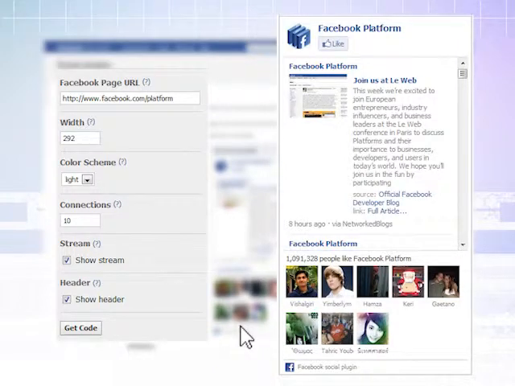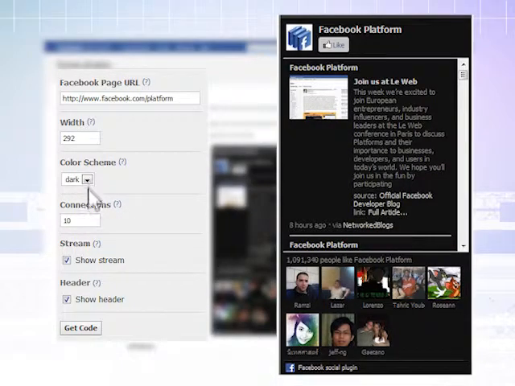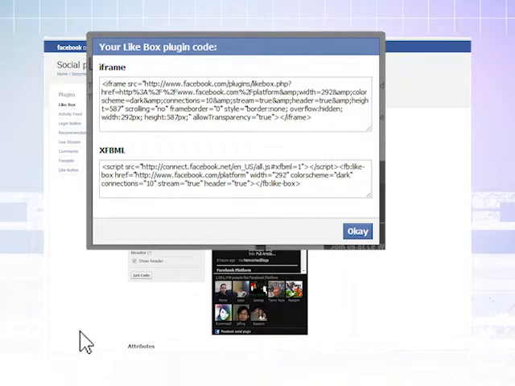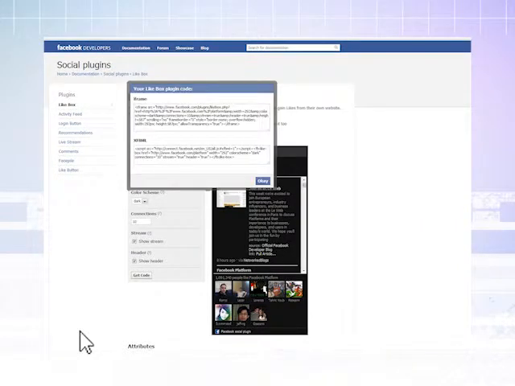For example, if we change color scheme to dark, the box will look like this. When you're happy with how it looks, click Get Code. If you add this text into your primary web page, a Facebook like box will appear that links to your business page and looks just like you wanted. Copy this code and give it to whoever maintains your web page. Surprisingly, this page doesn't give an easy option for returning to your business page. We'll simply use the back button on our browser.